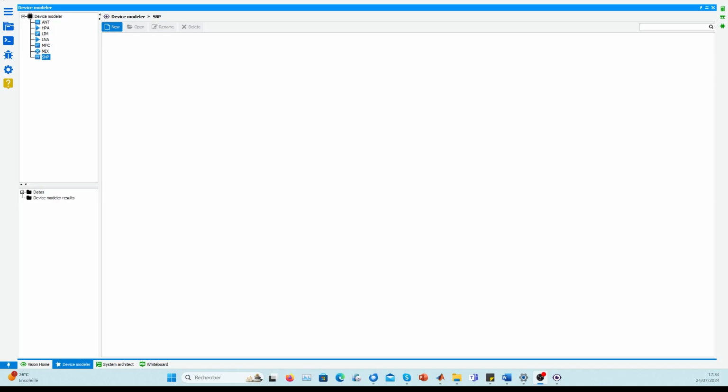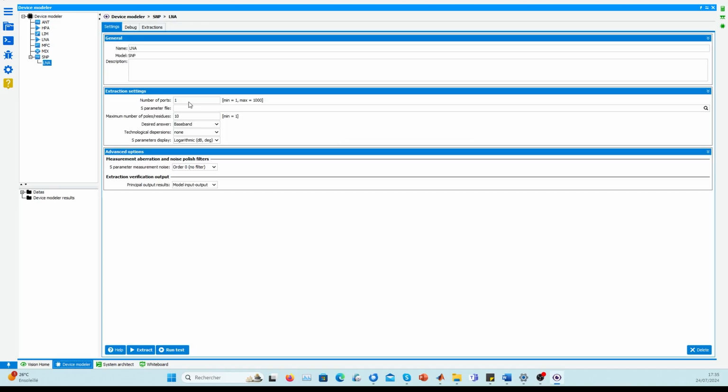For my chain, the chain I mentioned earlier that I'm going to be simulating, I'm going to start by extracting the model of the low noise amplifier. So first of all, I click on the new button, then choose the SNP model and give a name for my model. For me, it's going to be LNA, a simple name. Since I have an S2P file, it's 2 ports for me. Number of ports is 2.